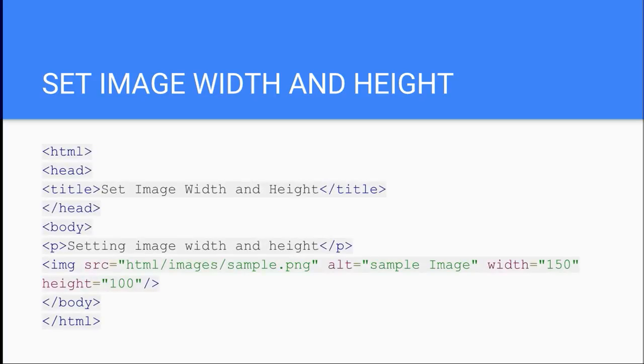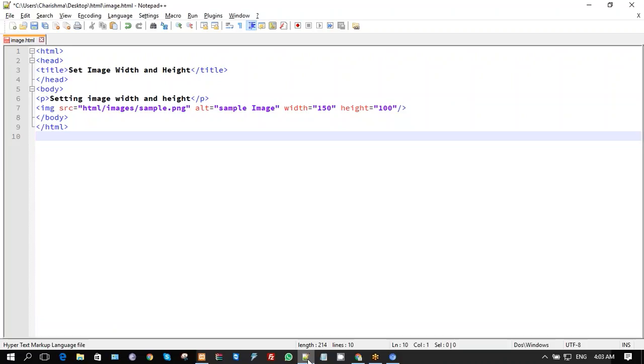So here in this program, I'll copy this code and try to execute it in the text editor. Yes, so this is the code. Here we are writing image, we open the image and we're writing source HTML image sample image. Alternative name is sample, like a sample image. Width is 150, that is pixels, and height is 100 pixels. Okay, let us save this and run in Chrome.